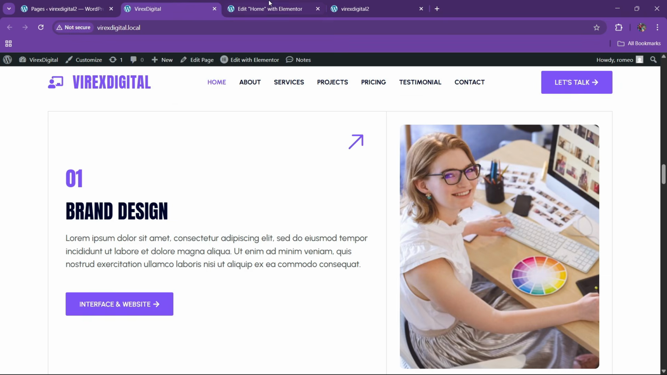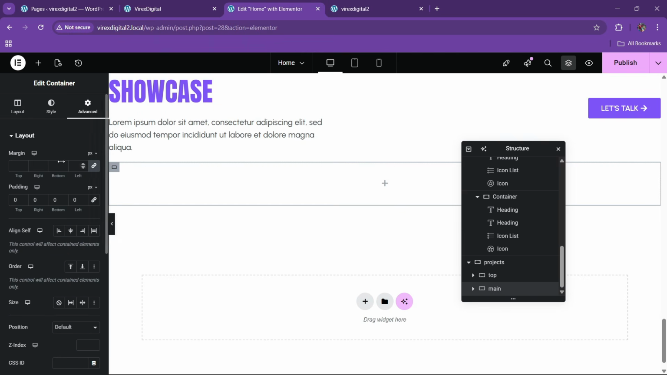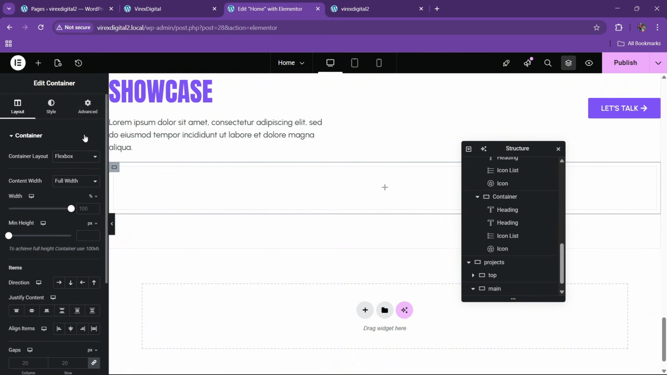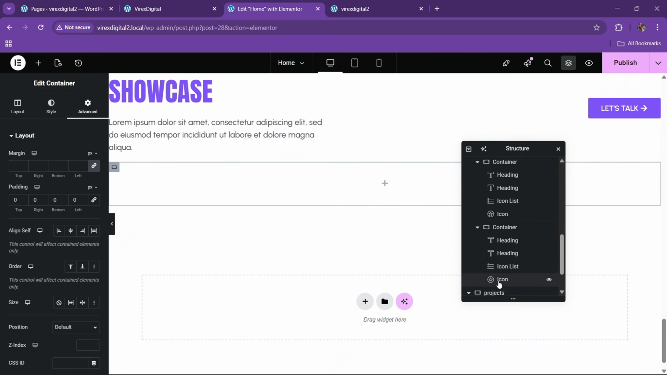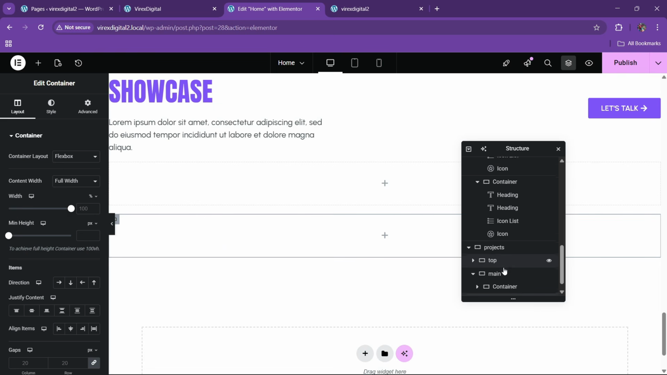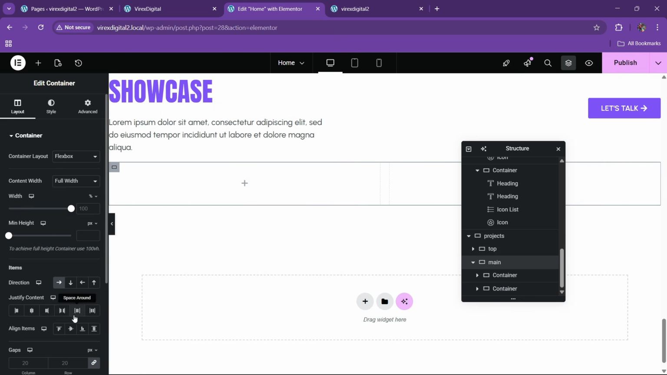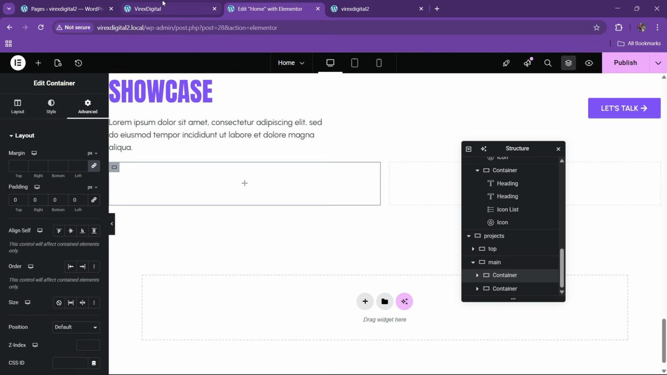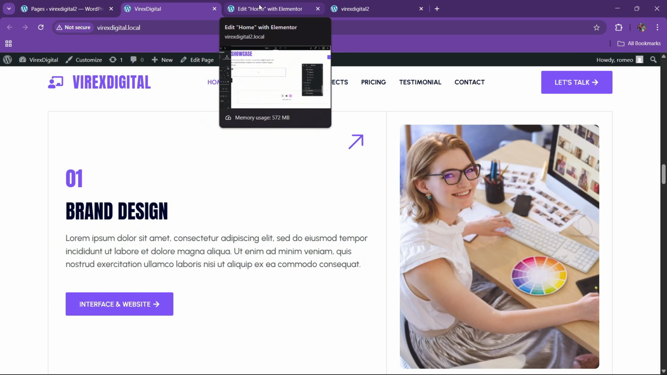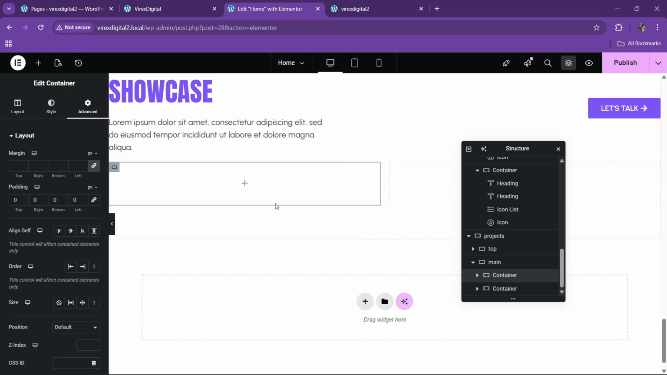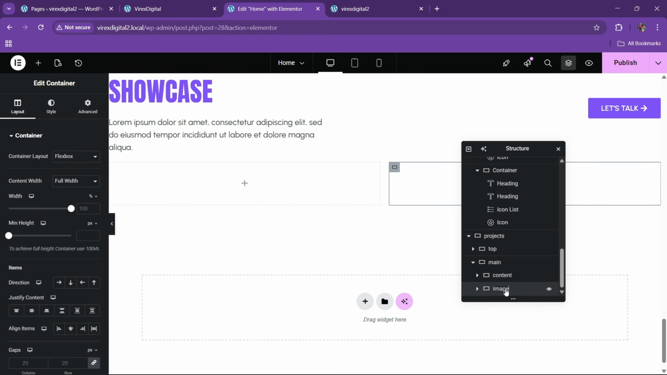Okay, now you can see we want these two sections, so let me remove all of this padding. Let's add one container, remove the padding. Okay, and let's duplicate this, go to main layout, and here we're gonna make everything like this. So here we can write content, and this is for the image.